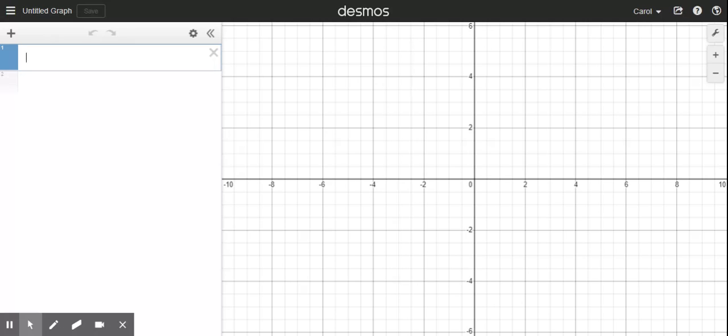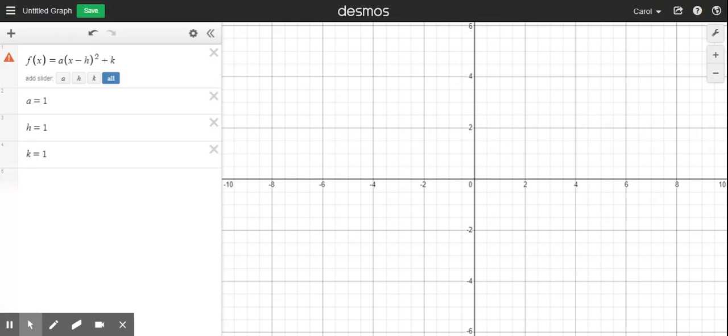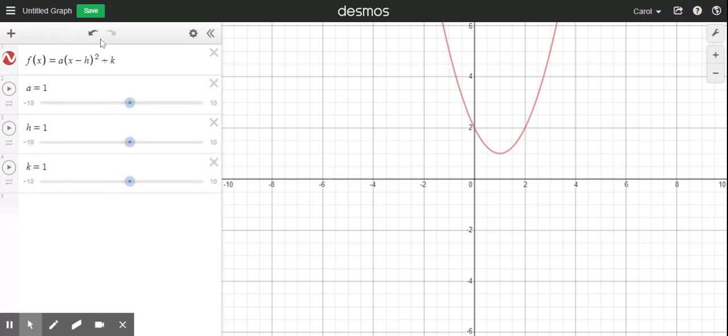In this example, I'm going to use the vertex form. So I'm going to type f(x) = a(x - h)^2 + k. Now underneath it asks us if we want to add a slider. I'm going to add a slider for all of the variables, a, h, and k.